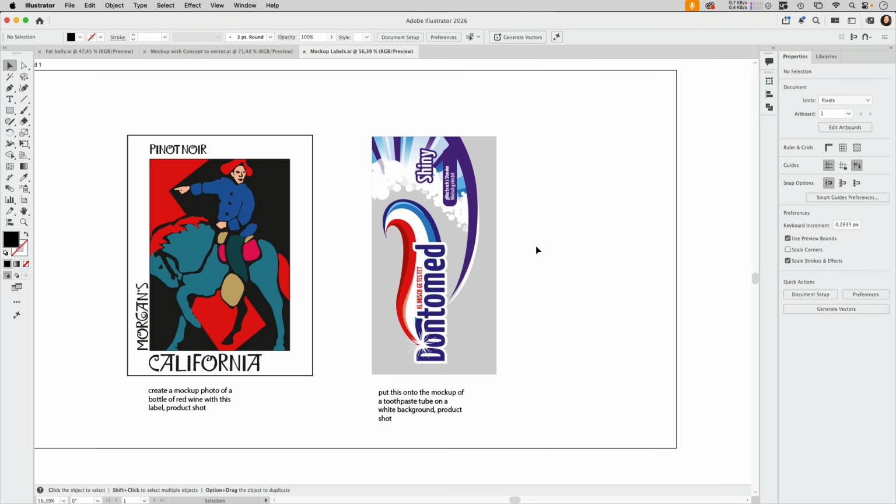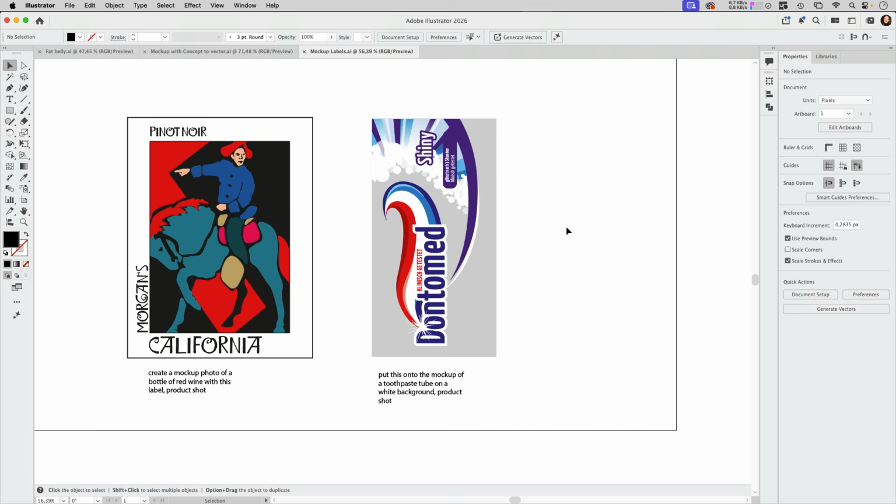Illustrator's Concept to Vector cannot just turn your sketches into vector versions of a drawing, but since it is actually a remix tool and it can output to pixels, you can also use it to create mock-ups of your labels or products. Let's take a look at some examples.